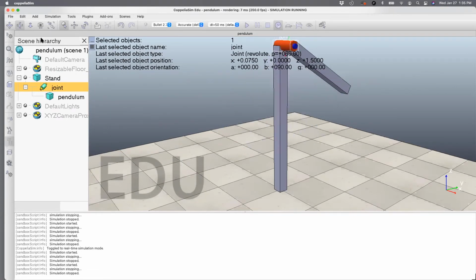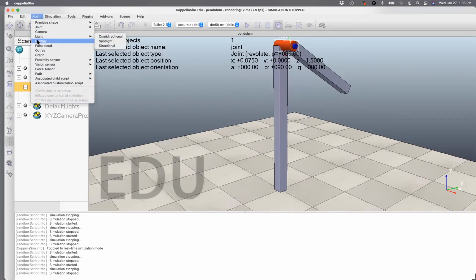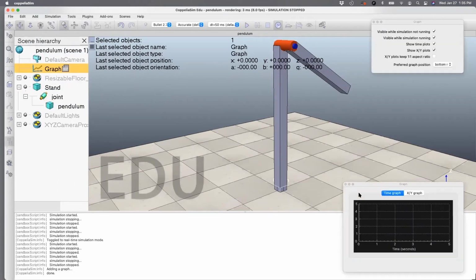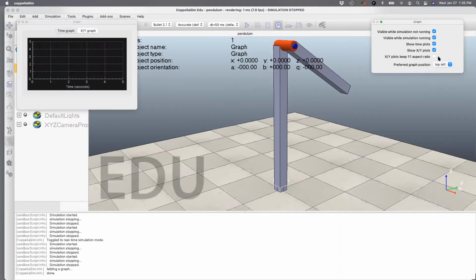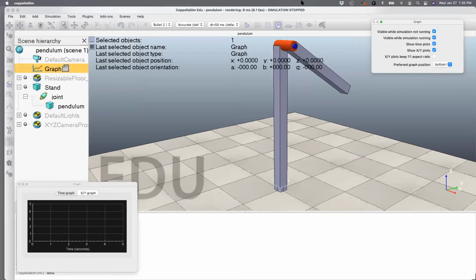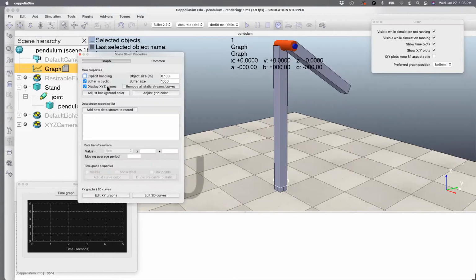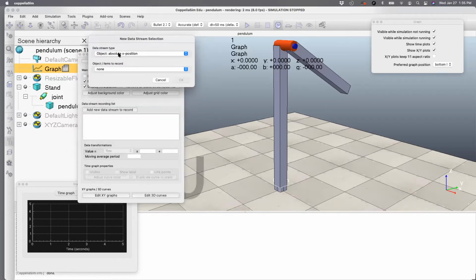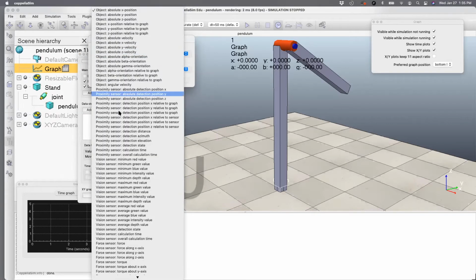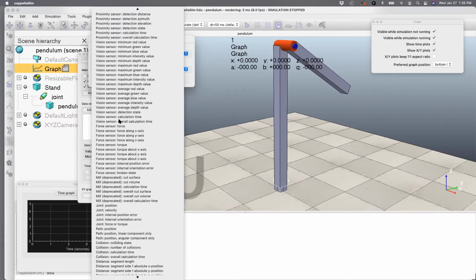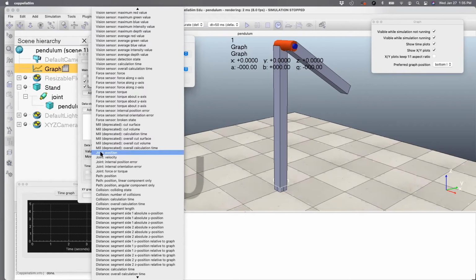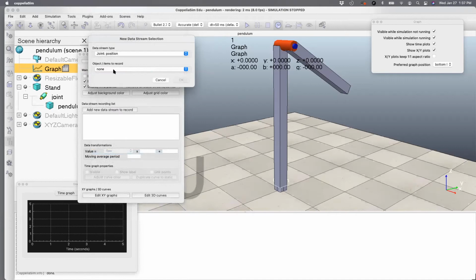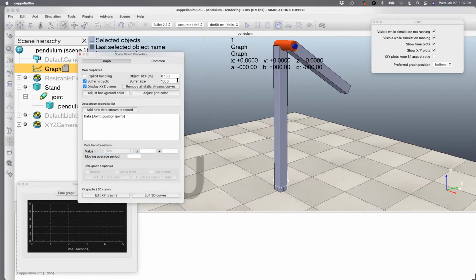Okay, at this point I always recommend pulling up a graph. So add a graph. We always want it to be on the bottom left corner. And then let's double click on that and say that we need to add a new data stream. In this case, we want to add the joint position. So I'm going to see if there's something like joint position. There you have joint position. Let's click on that and say joint position for the joint. Say add, and let's call this angle.